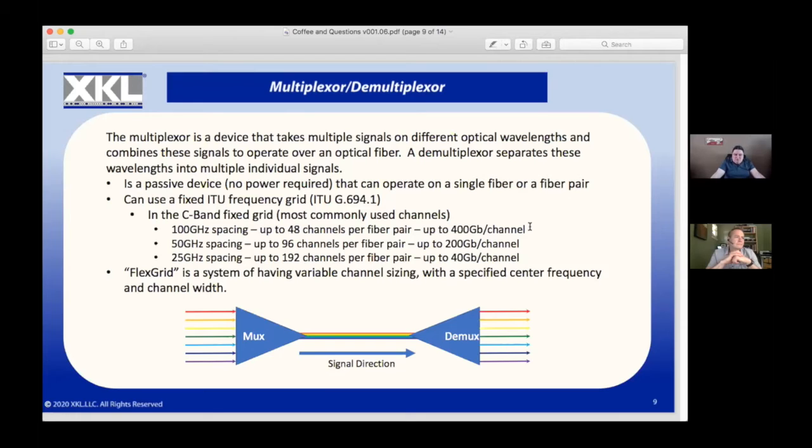Today, of course, with the narrower spacing, you can't have as wide a band of data go down. So the 50 gigahertz spacing nowadays can run 200 gigabits per channel. But very commonly you see the 50 gigahertz spacing running 100 gigabit services. So 96 100 gigabit services down one piece of fiber is a very common solution today. 25 gigahertz we don't see as often, but you could run 192 channels or more.